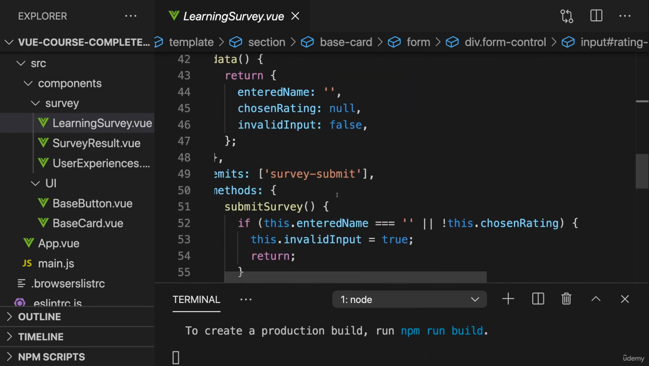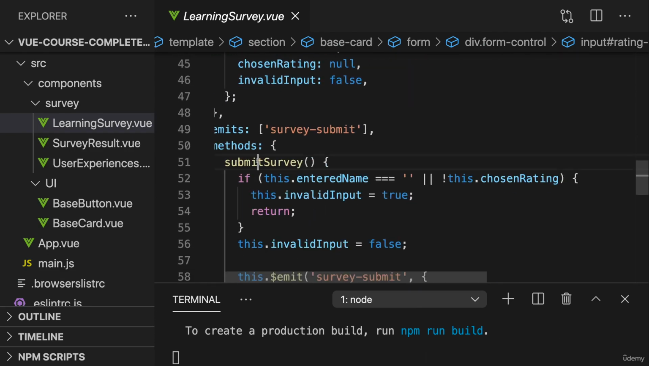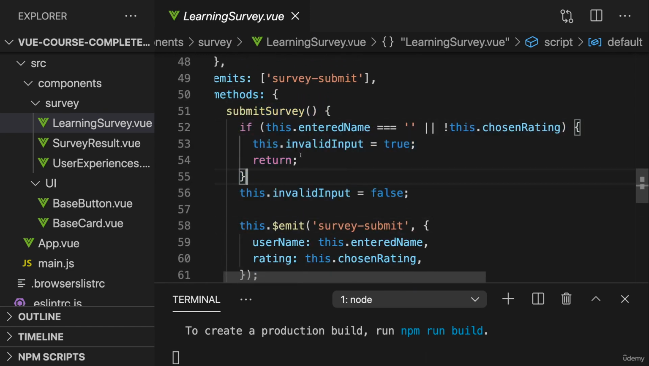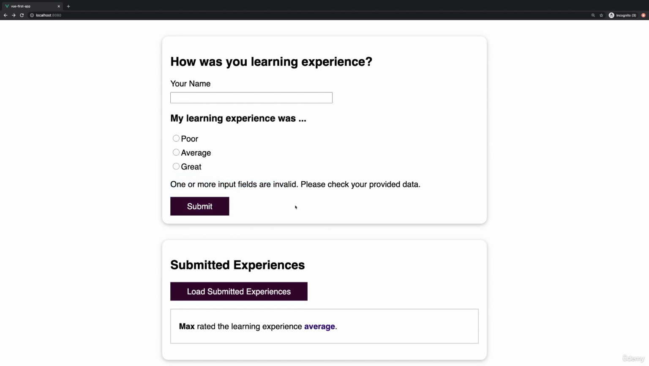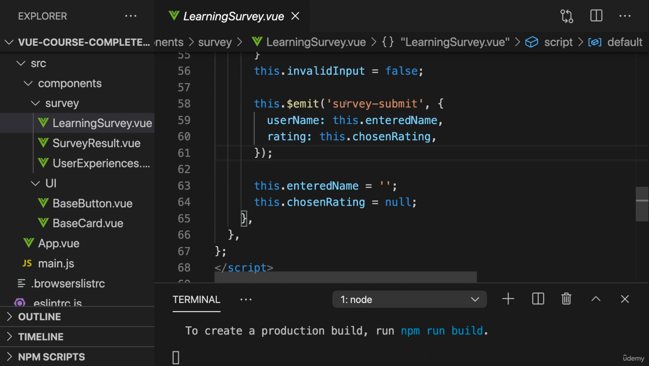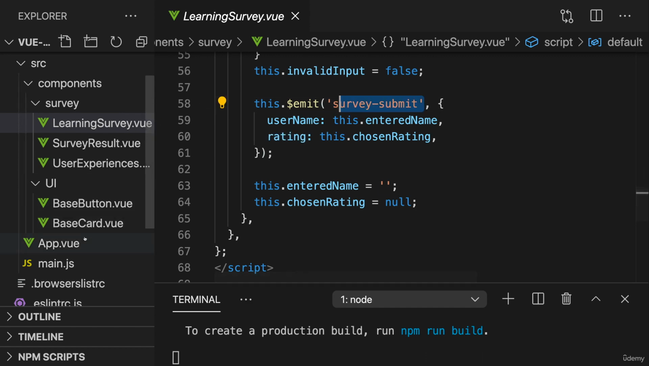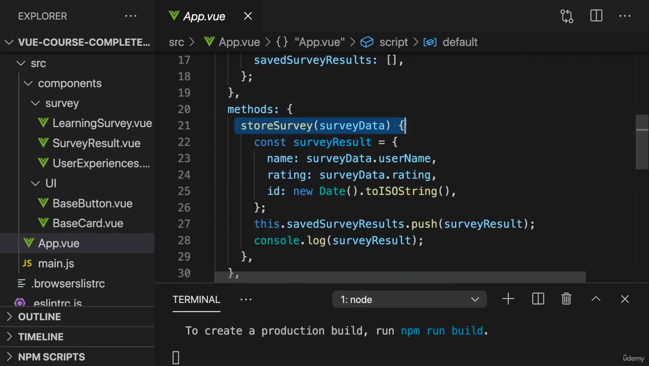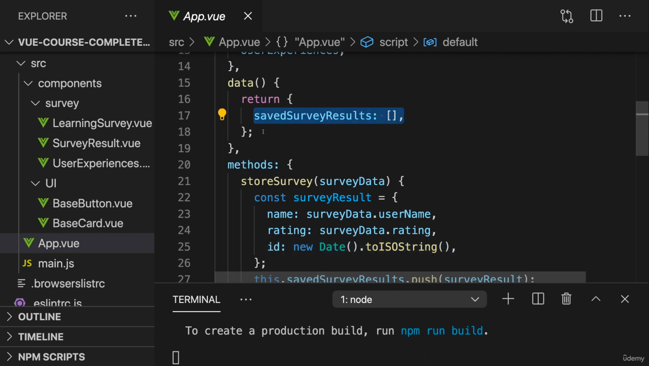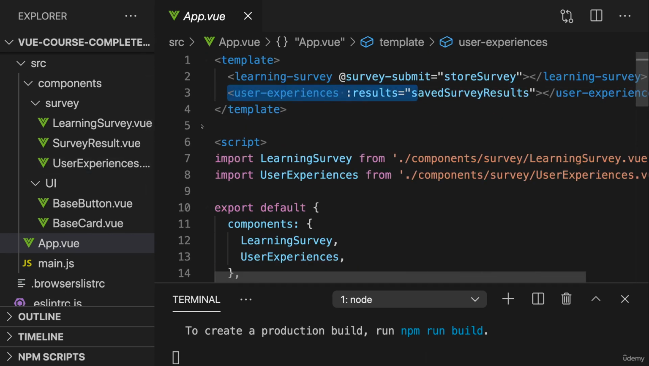And then this form is managed just as you learned it in the forms module. Got a submit method. I'm validating the input, showing an error message here, if one or more of the input fields are invalid. A custom event is emitted, the survey-submit event, which holds the entered username and rating. And that survey-submit event is then caught in App.vue here on the learning survey component. And that then triggers the storeSurvey method where this survey data is enriched with an ID and then stored in this array. And then we have the user experiences component.